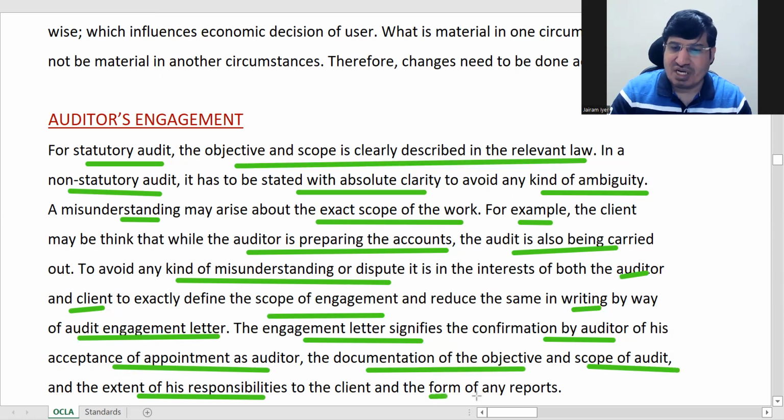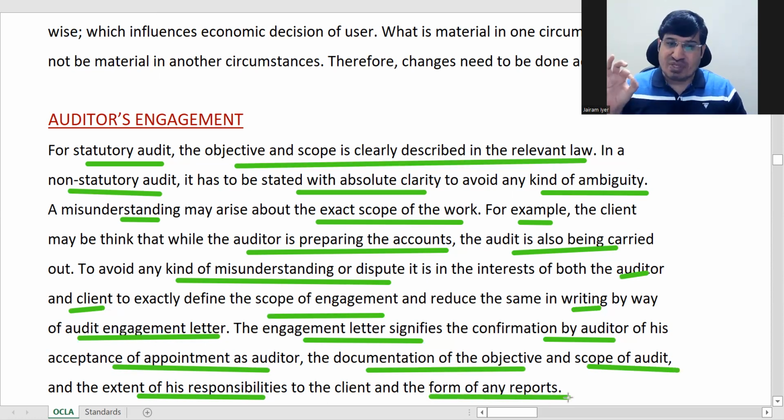If the report is to be in some forms, then that also. If anything is special about the audit engagement, if they want reports in certain forms, all that also should be mentioned. So the more detailed the engagement letter is, the better it is to avoid disputes.